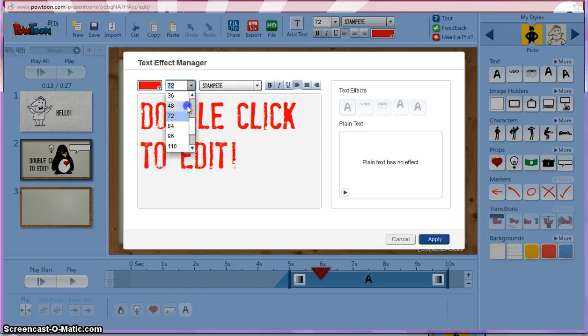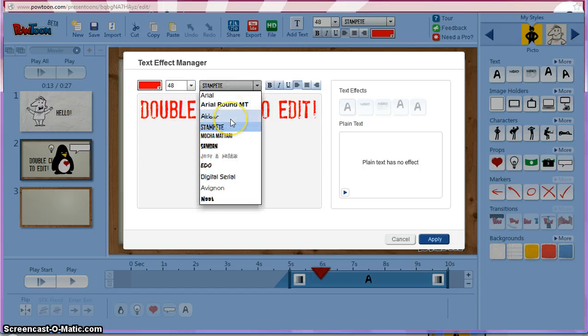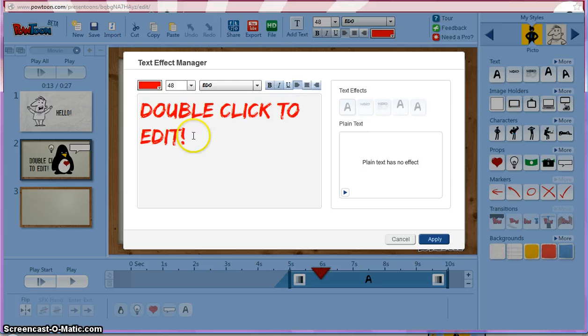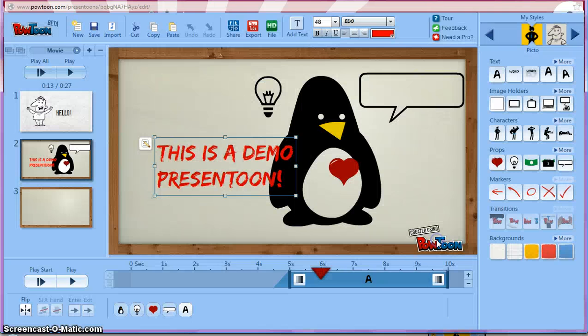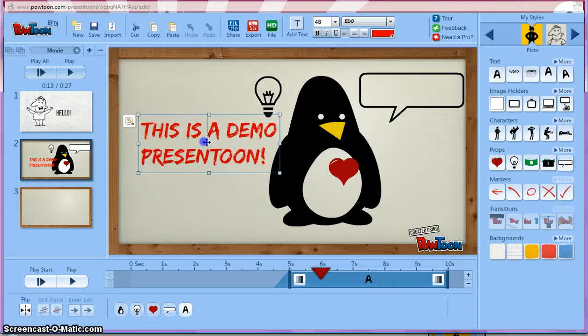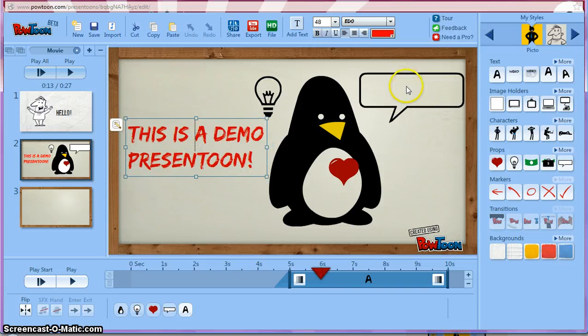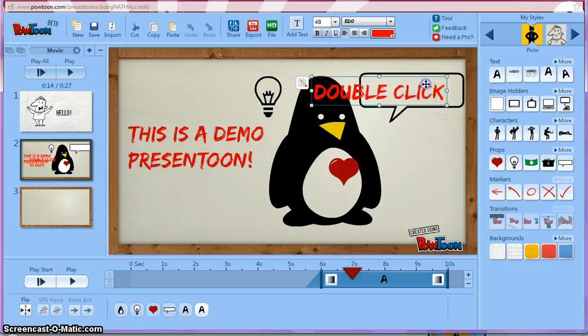A great way to use this presentation tool would be to have students creating things once they've conducted some research on something, especially for history classes. The Powtoon refers to their presentations as Presentoon. And we'll just add a little text in here too.